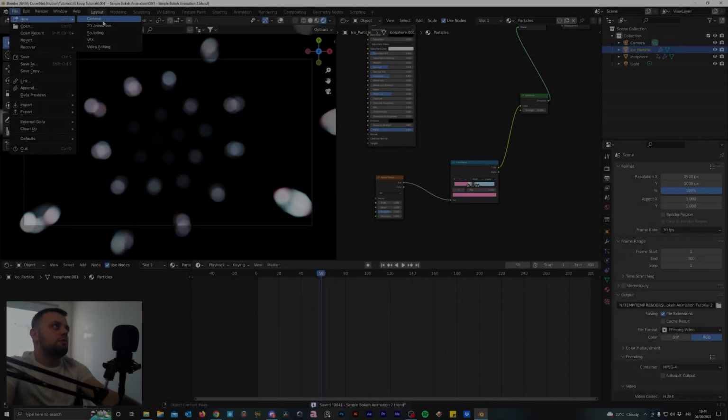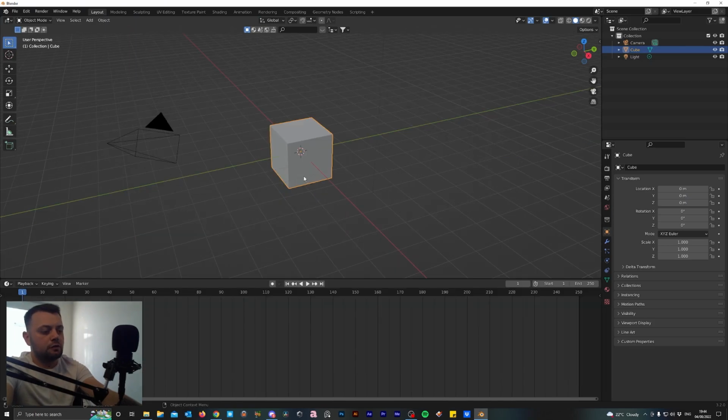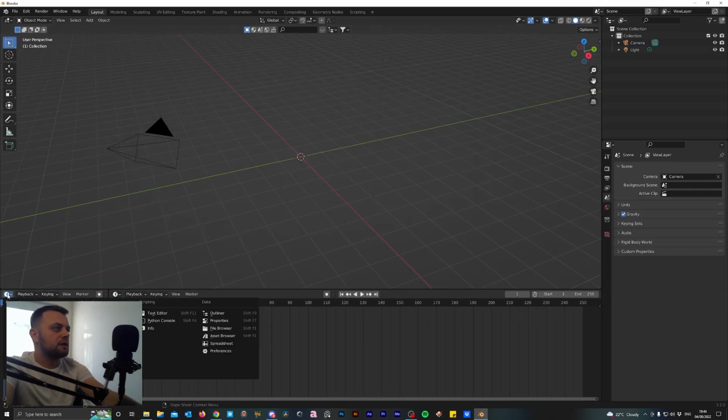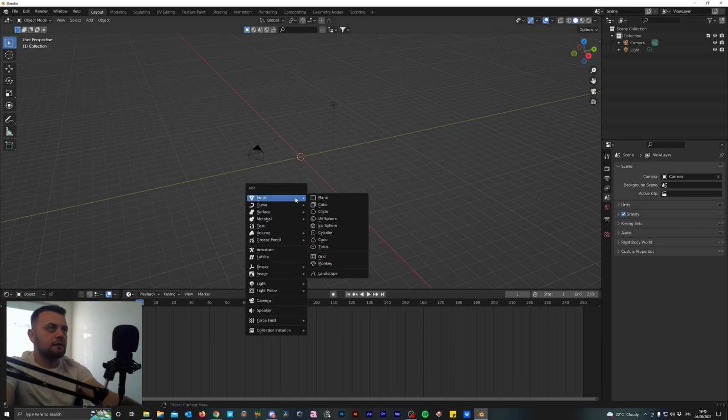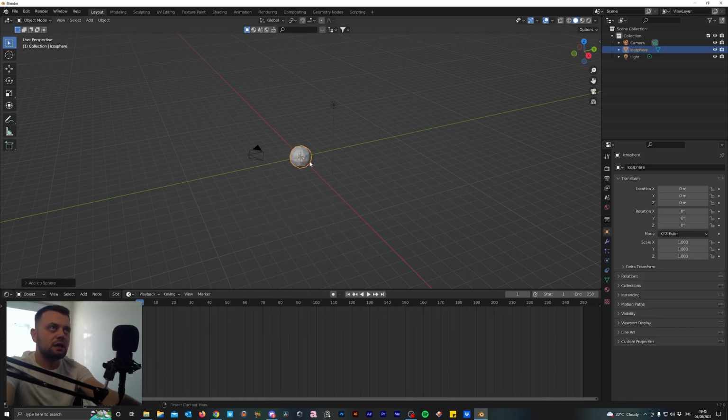So once you've got Blender open, we're just going to start with a fresh scene. Delete the default cube, add a little space for my camera quickly. So we deleted the default cube. Let's add an icosphere. So we're going to hit Shift A, add mesh, we'll add icosphere. This is going to be the object that we emit the bokeh effect onto.